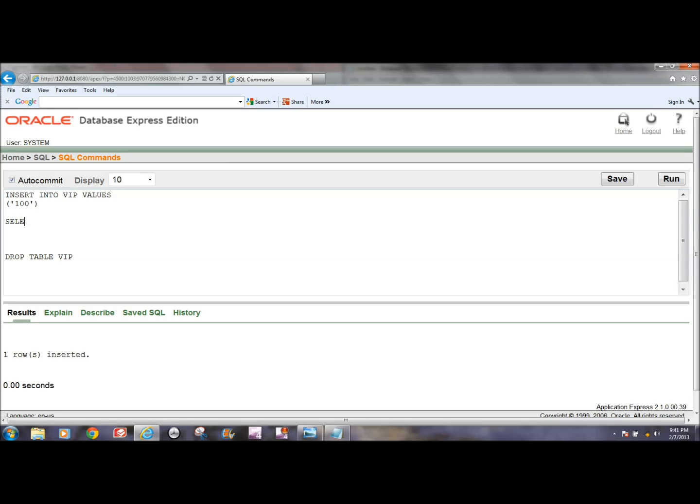We select everything from VIP, and now we have one row inserted into that table. So truncating is a better option than simply deleting all rows. Whenever you need to delete all the rows from a table, but you want to keep the structure of the table, the column names, the data types, and the lengths, it's better to truncate the table rather than simply saying delete from the table name.